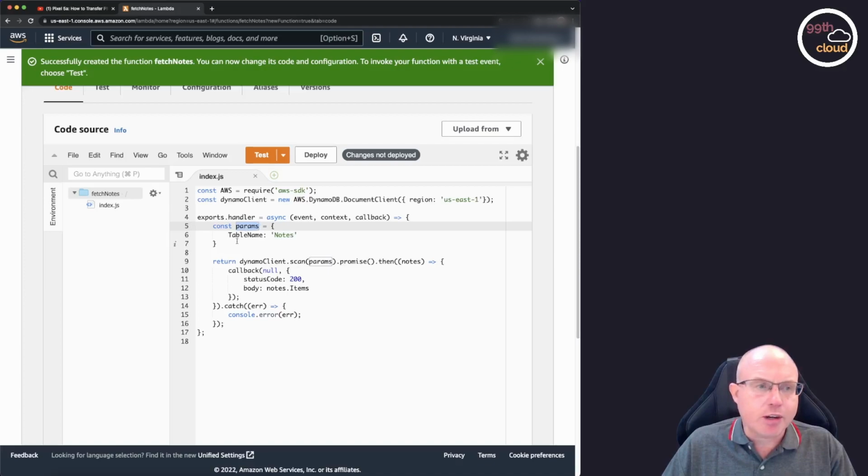But this time we don't have any item inside. We only have the table name inside, from where we want to get our nodes. So again, we will define this DynamoDB client, just that we use the scan function and not the put function as we did before.